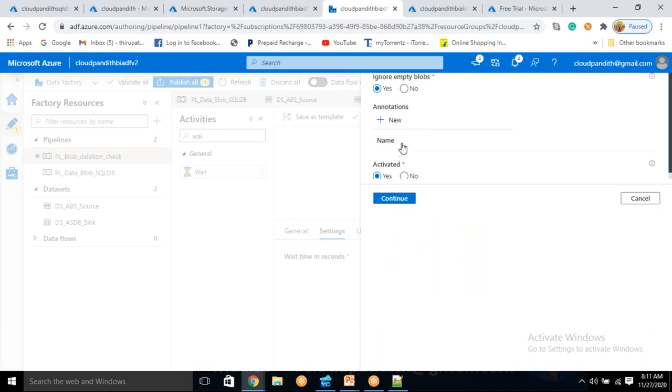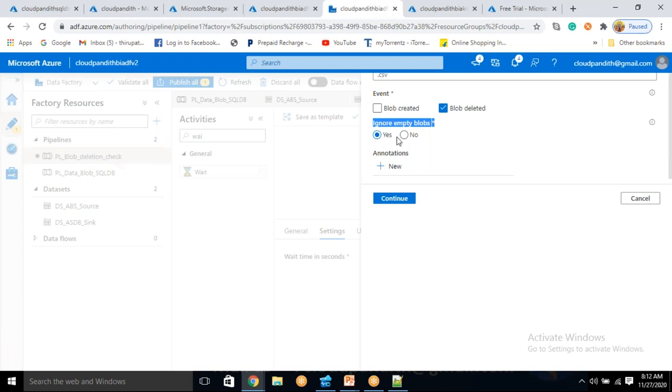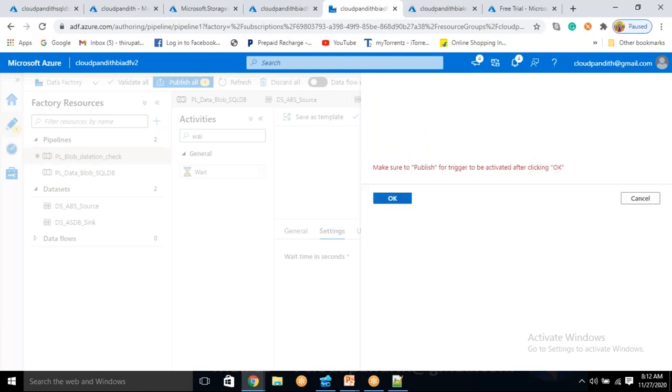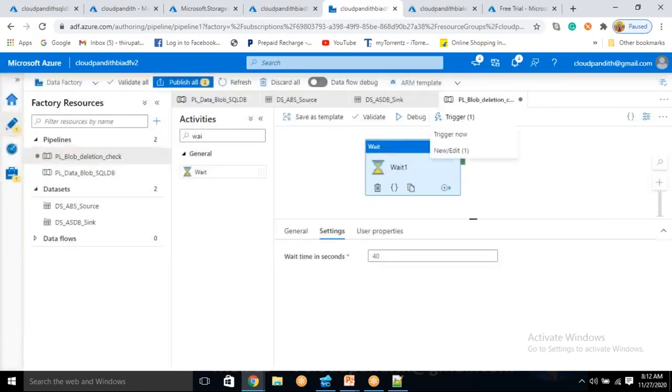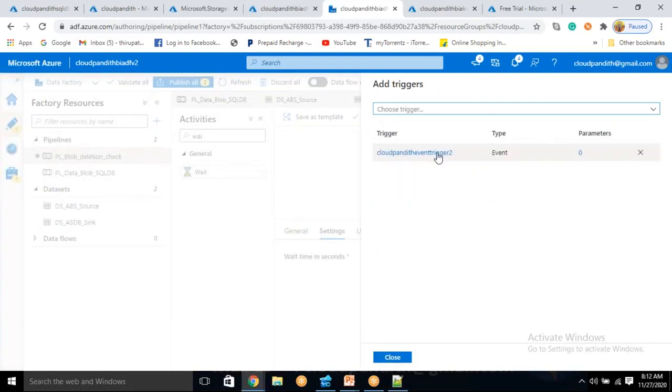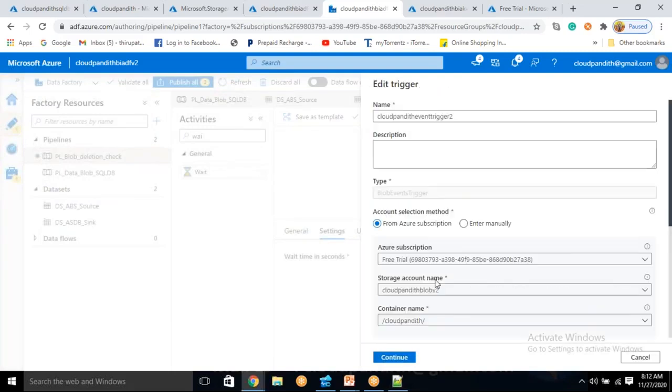Click. So here you see ignore empty blobs. Here also I am ignoring the empty files, but this will not be a problem for me because I'm not saying that whenever a file is uploaded I need to run this particular pipeline. I'm not saying that. Click continue, click continue, click OK. But again we need to open this trigger due to some Data Factory issue. Click on this to see our parameters.